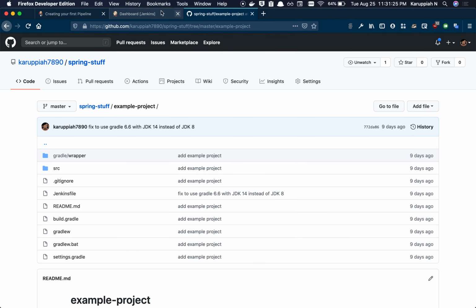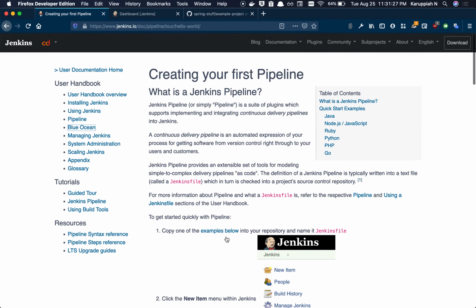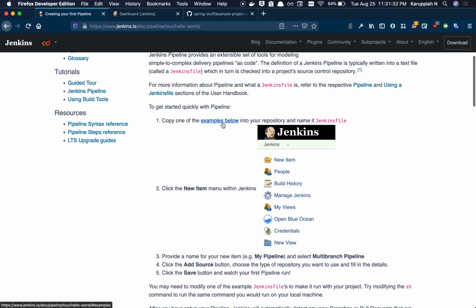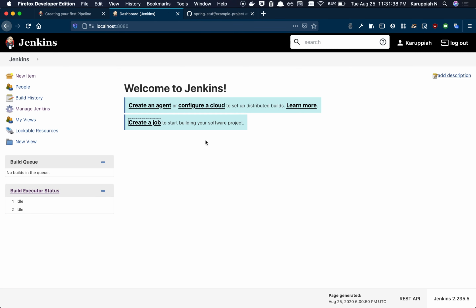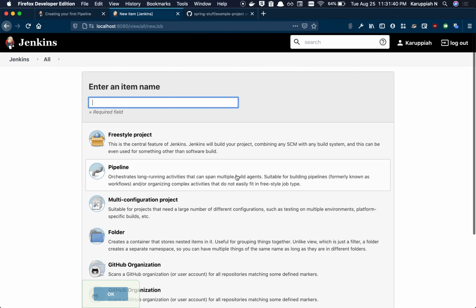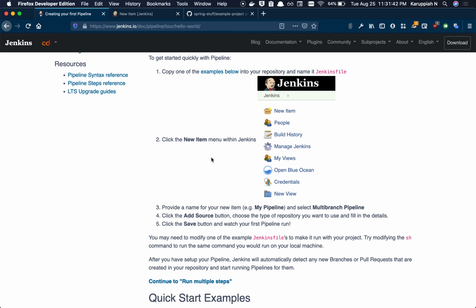I'll come to this later. Yeah. So the first thing is, you can copy one of the examples below that it mentioned here, the Jenkins file. I already have it. You can say new item.